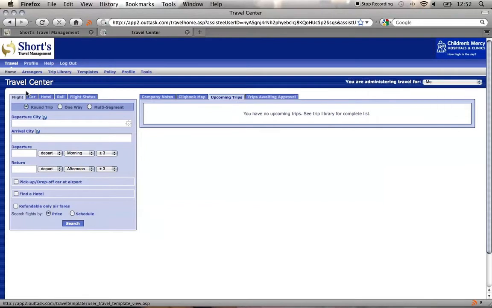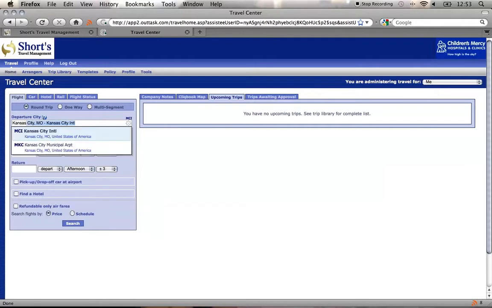Within Cliqbook, the process of booking a flight, a car, a hotel, a rail reservation, or checking flight status is a simple few clicks. For this introduction, we'll do a simple round-trip air reservation with a hotel attached to it. To begin booking, simply click into the departure city blank and begin typing the name of the airport you will be leaving from. Don't worry if you misspell it, you can always back up, and you just have to type the name and it will begin to populate the rest of the blank.